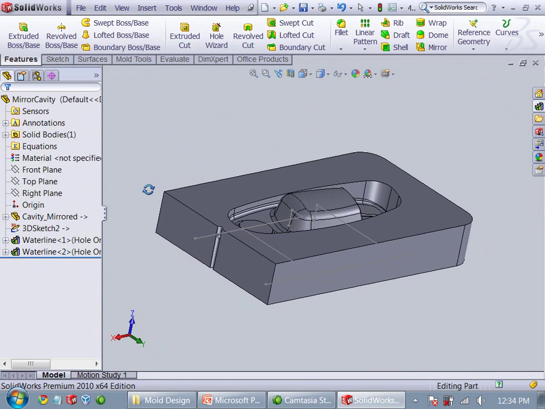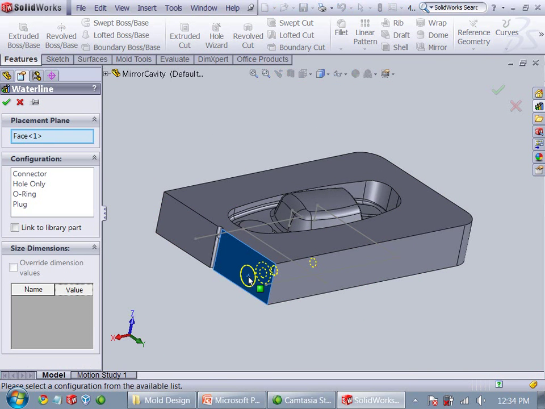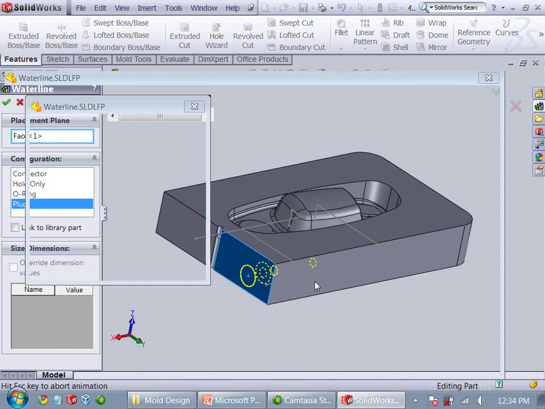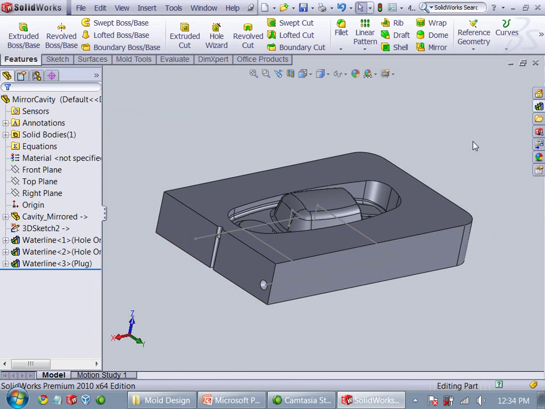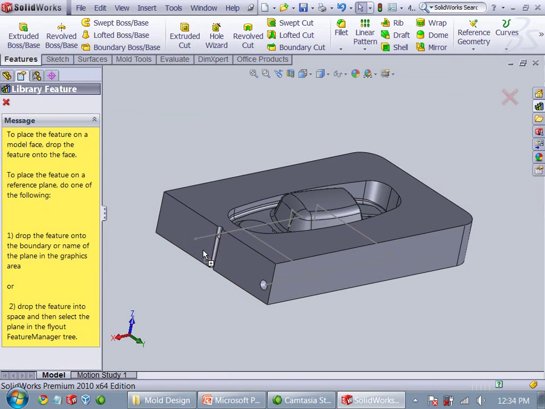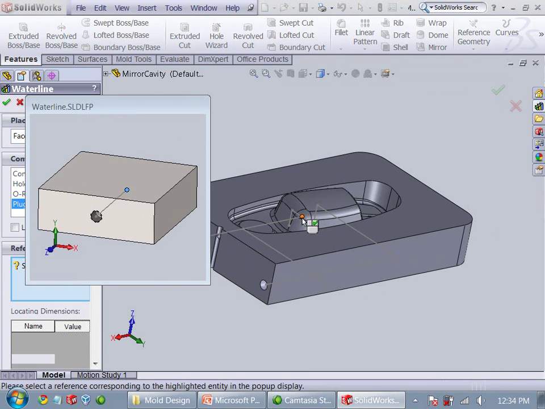I'm going to do the same thing here except with plugs. I want to plug these sides. So I want to plug so deep. And I also want another one. Plug that deep.